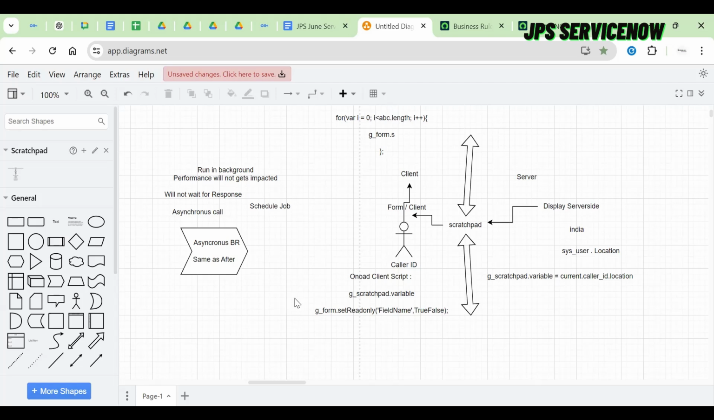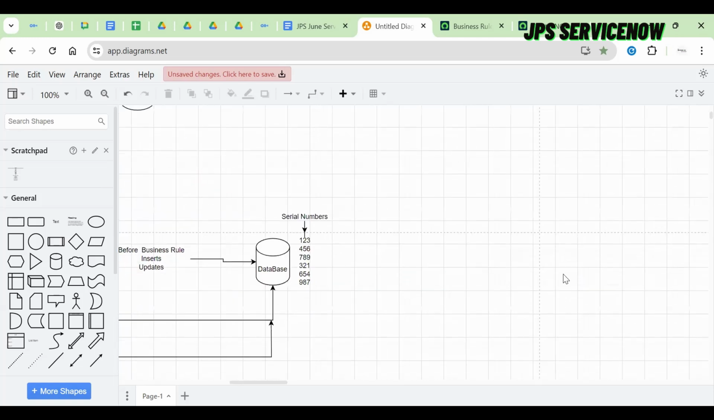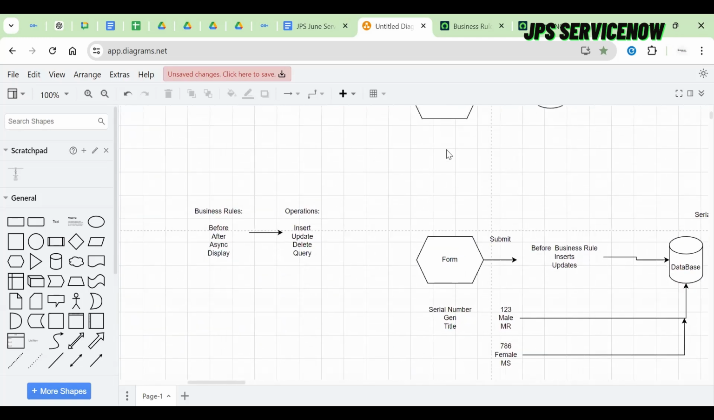Now what are the operations? Create, insert, update, delete. CRUD operations. Create, update, delete. Very good.